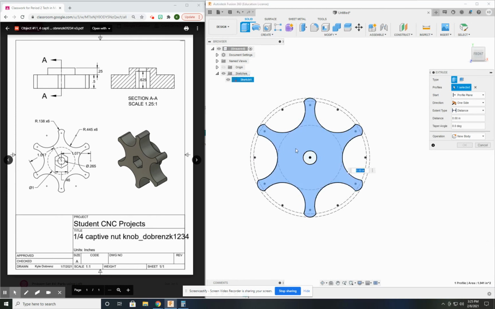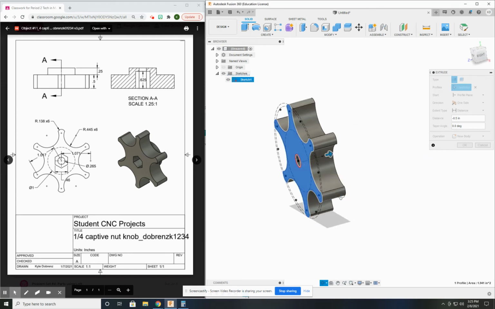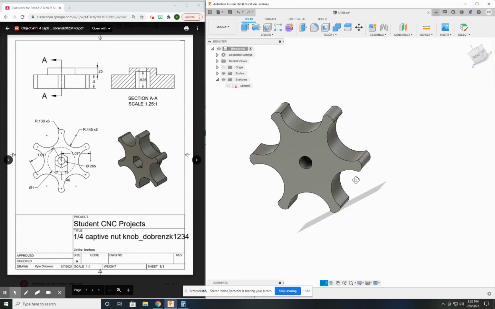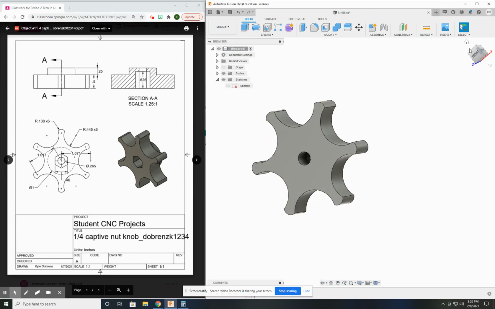Extrude this. Now I can refer back to my drawing for the thickness. So the thickness of the knob part is 0.5. And I think I need to do a minus to get it going the other direction because I want to keep all my sketches on the same plane here. I just find that to be helpful. All right, that part is done.